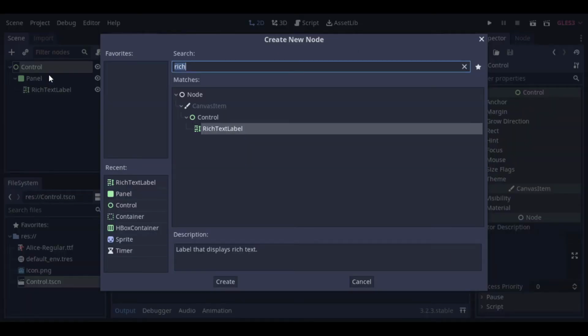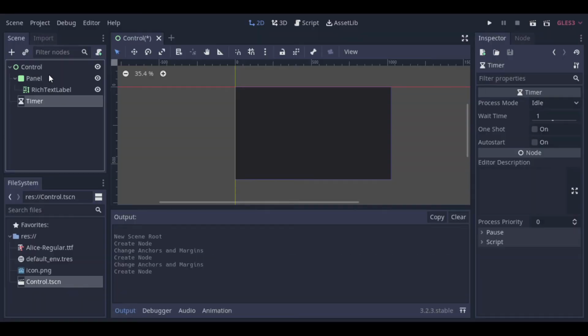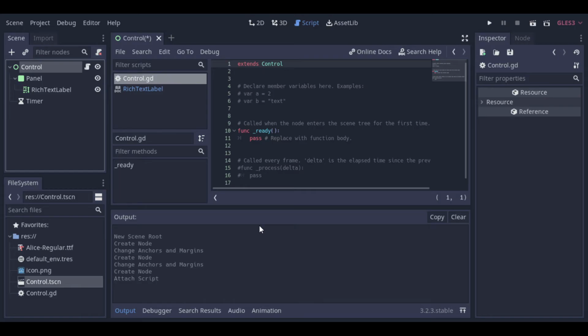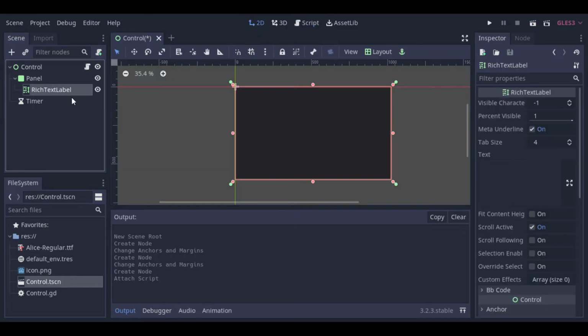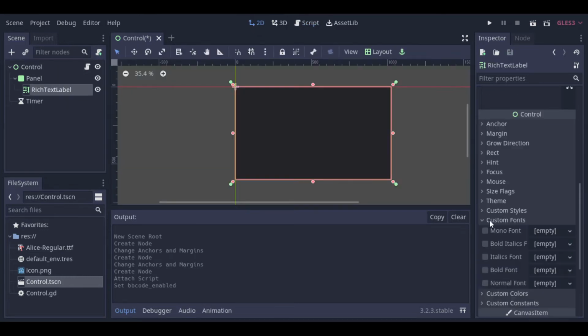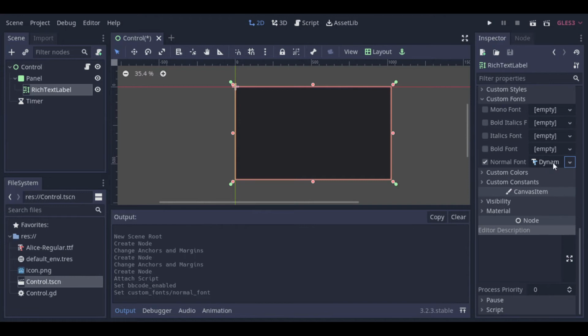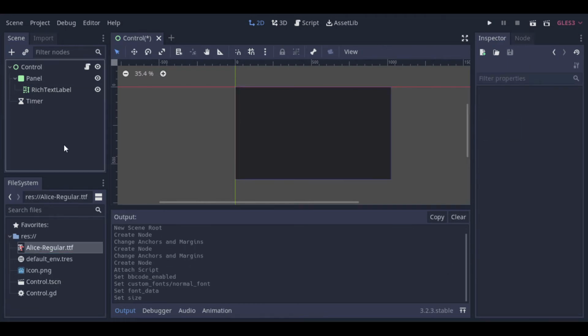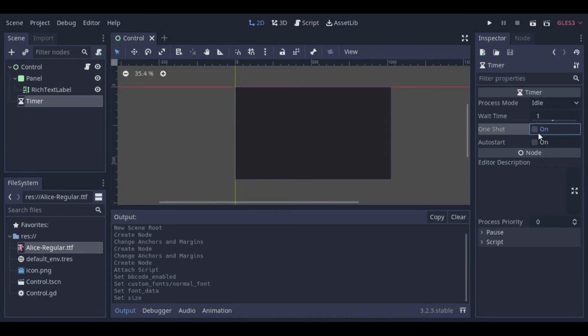Now we can add a timer. The timer will be used later to set the letters, one by one. Now we can create our script. Let's just quickly configure our rich label text to change the font and the font size. Here we can change the speed of the speaking.